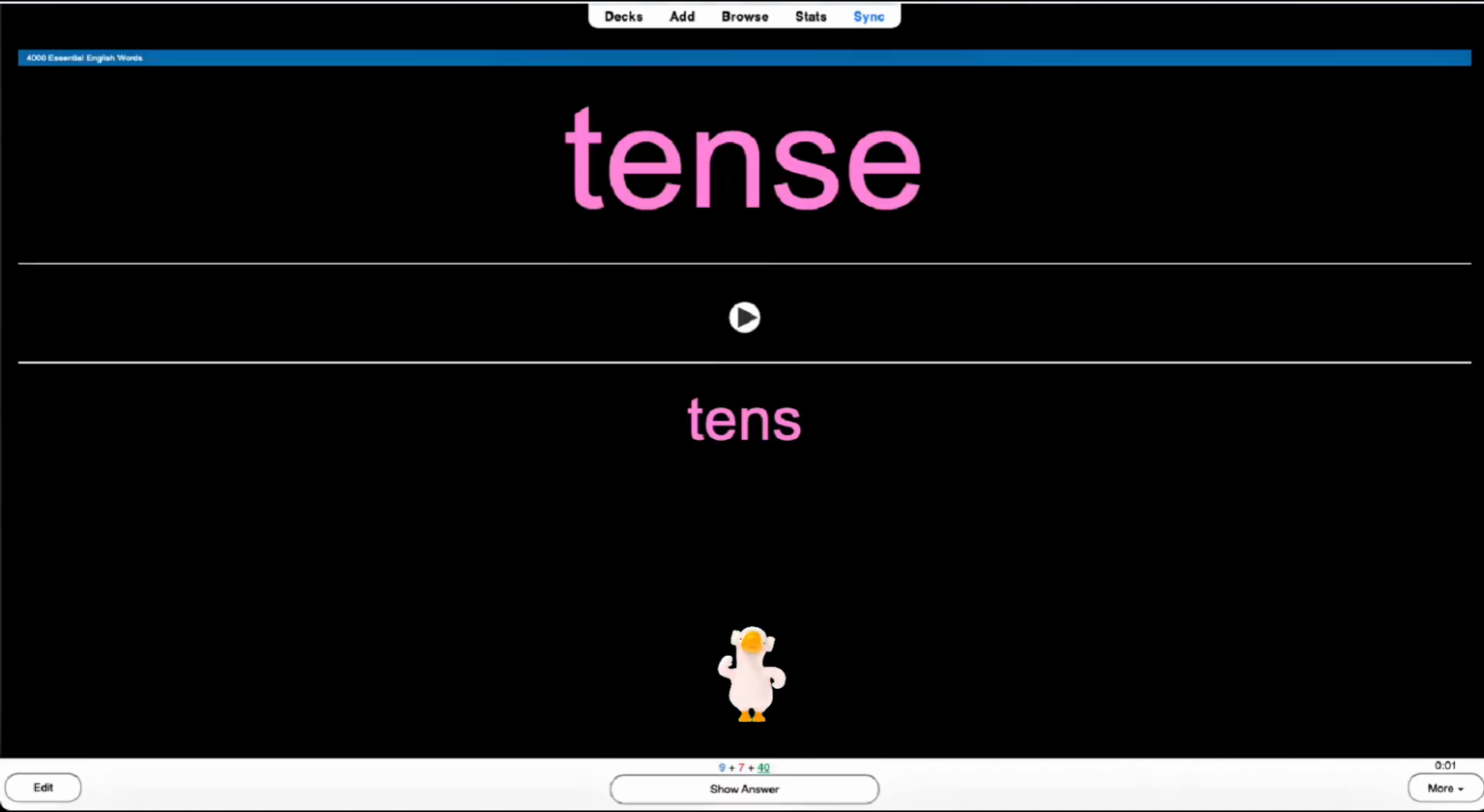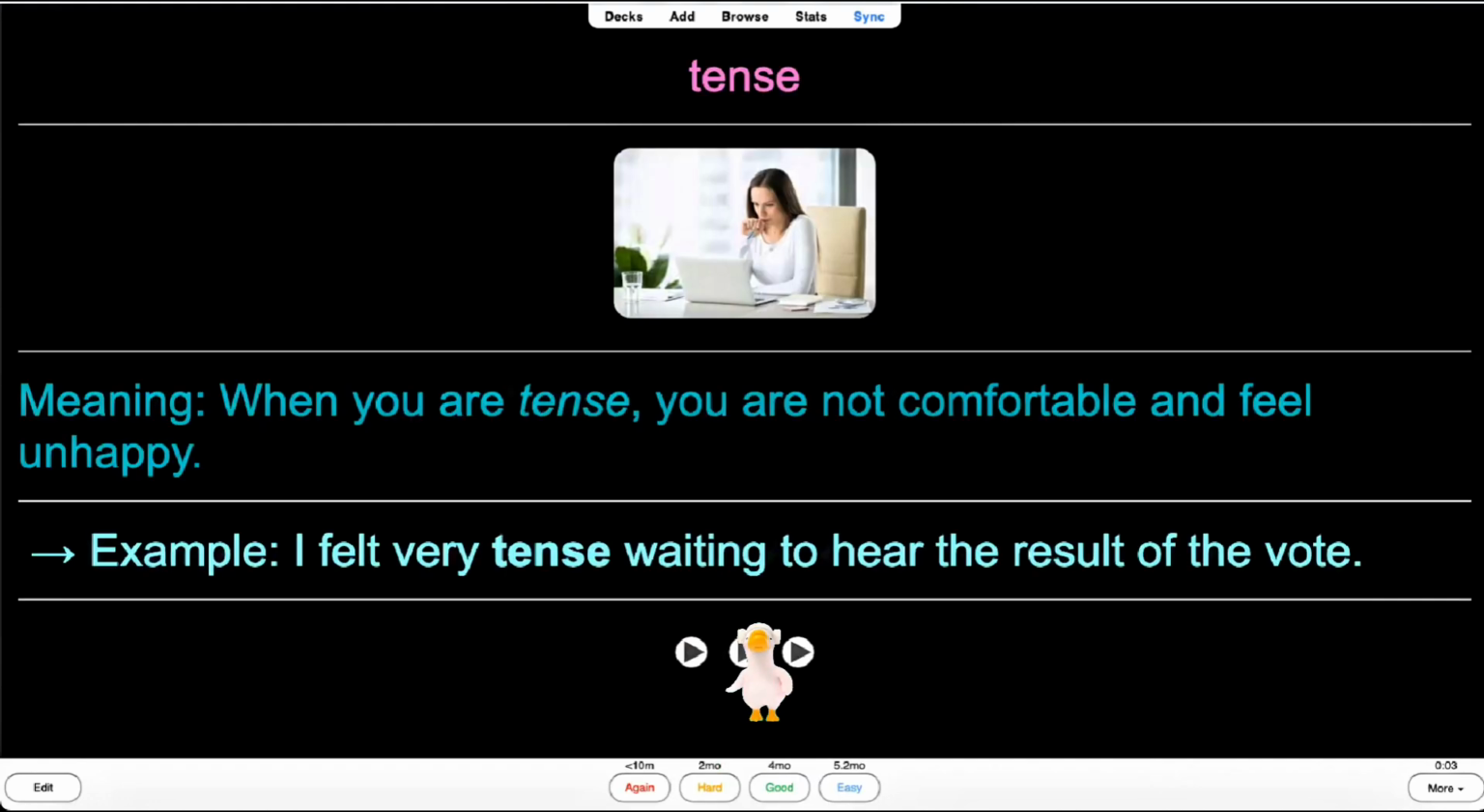Tense. When you are tense, you are not comfortable and feel unhappy. I felt very tense, waiting to hear the result of the vote.